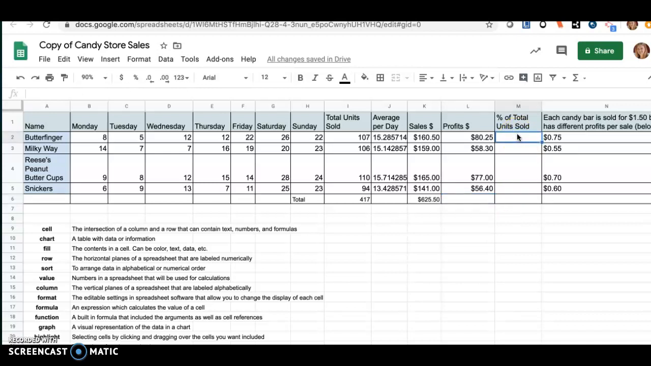So for this one, we are simply going to press equals. We're going to click the candy bar total divided by, which is the slash, next to your shift key, right with your question mark. And then we're going to click that 417 down there. So it should say equals I2 divided by I6, and enter. And that's a big number, and we'll fix that in a minute.